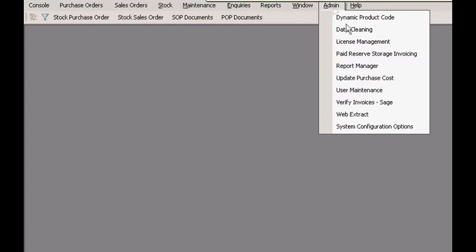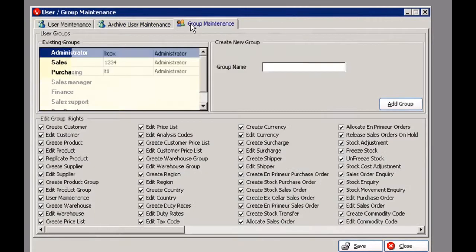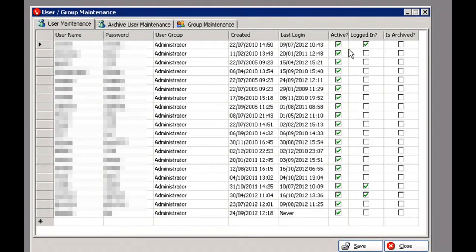Almost finished now. We're just going to have a quick look at the Admin tab. This is where you'd make any corrections to any information in the system. Let's have a look in User Maintenance. And this is where you can set all the access levels and make any amendments to the user accounts for your Vision system.